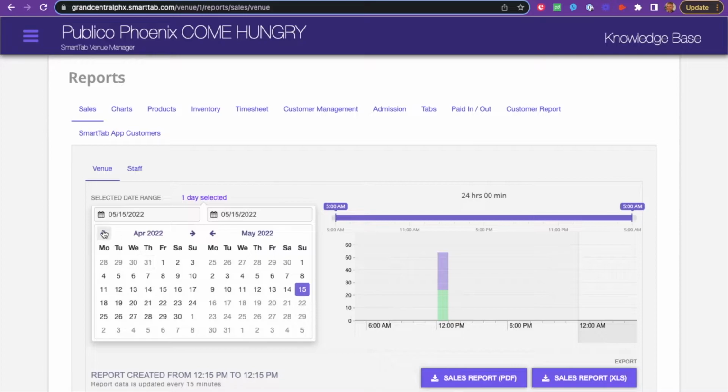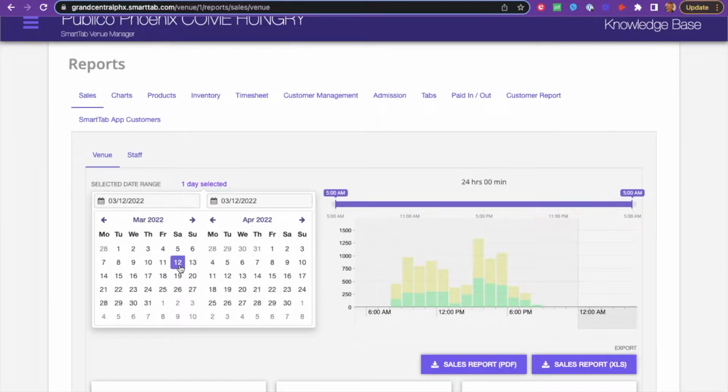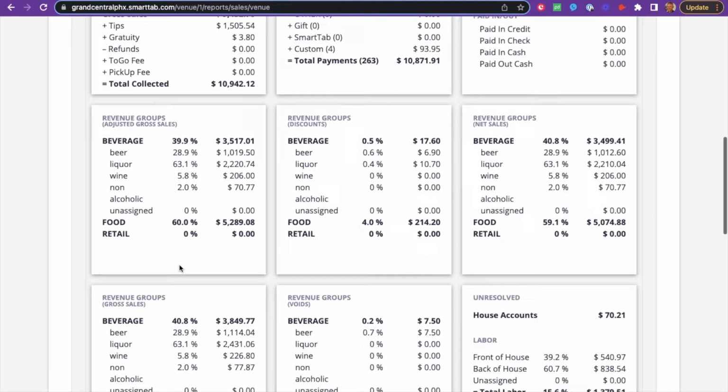SmartTab's Back Office is easy to use and provides insights that are a world apart from other systems. Let me show you. In most of these sections, you'll select the data you want to display by clicking on a day or a range of days. Looking at a single day here, you can see that our sales report is easy to read, but also very granular.